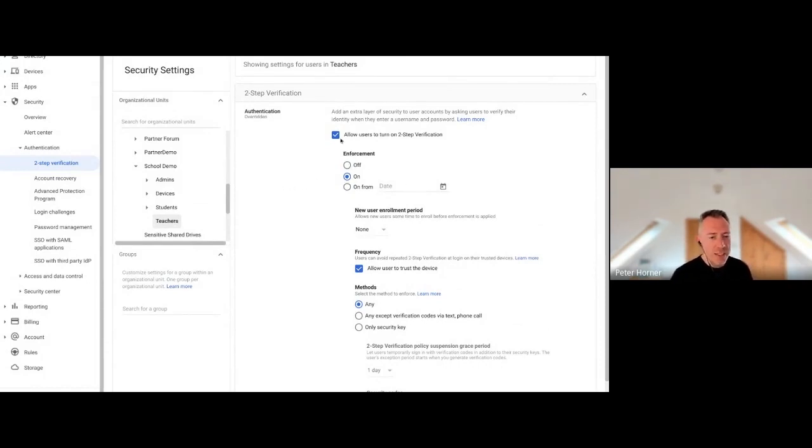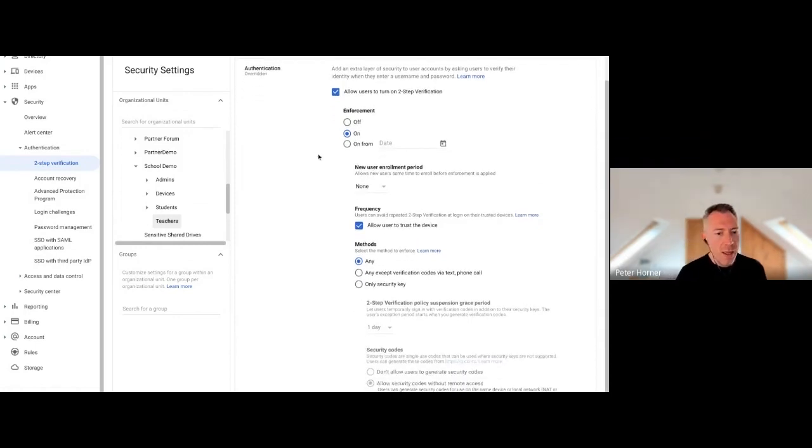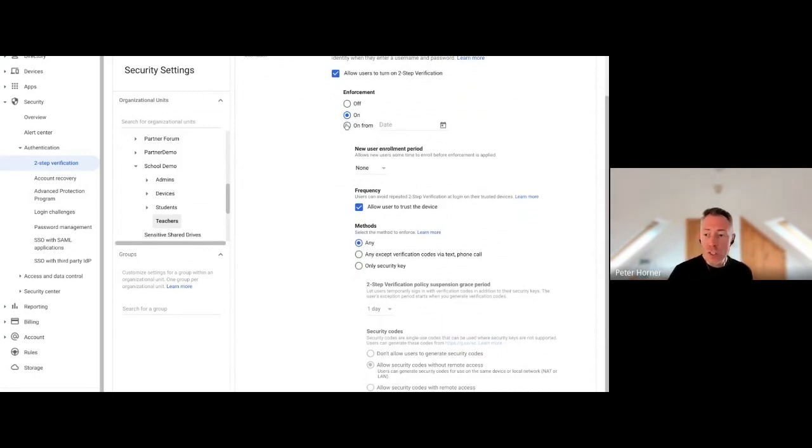Within here, I can see that I'm allowing my users to use two-step verification, and I've turned on enforcement, so they must set up a second factor of authentication and be using it. A really nice option, if you're introducing it for the first time, is you can say on from a particular date, just to give everyone a grace period, and enable notifications to those users just to let them know that by the end of this month, they need to set up two-step verification. I recommend turning that on if it's something you're just introducing to your staff.